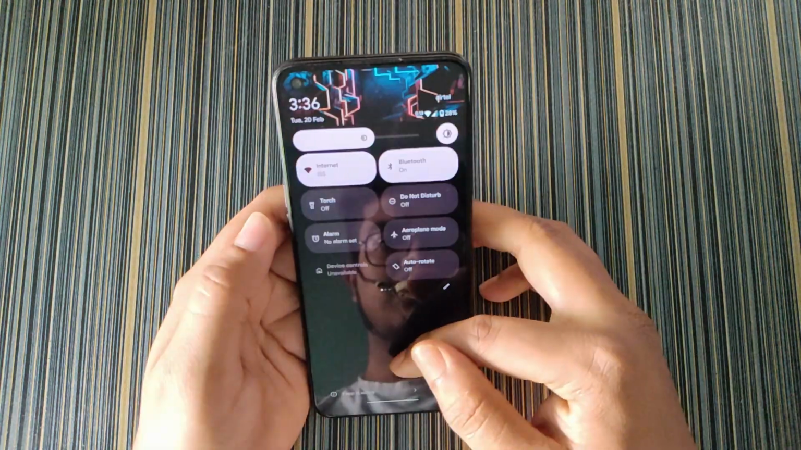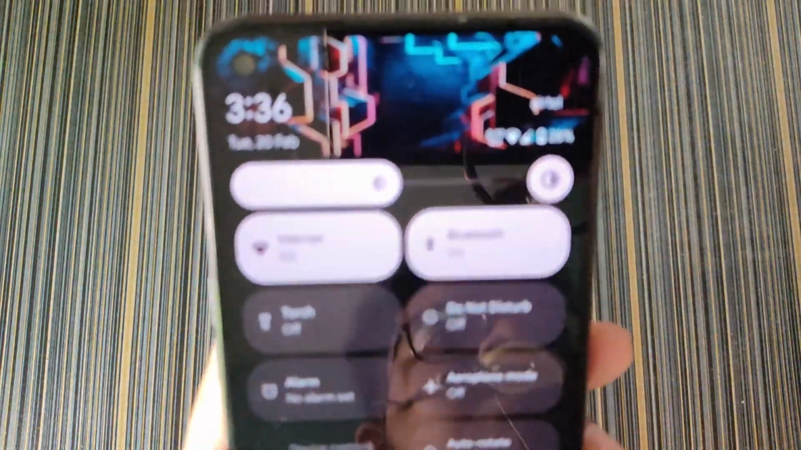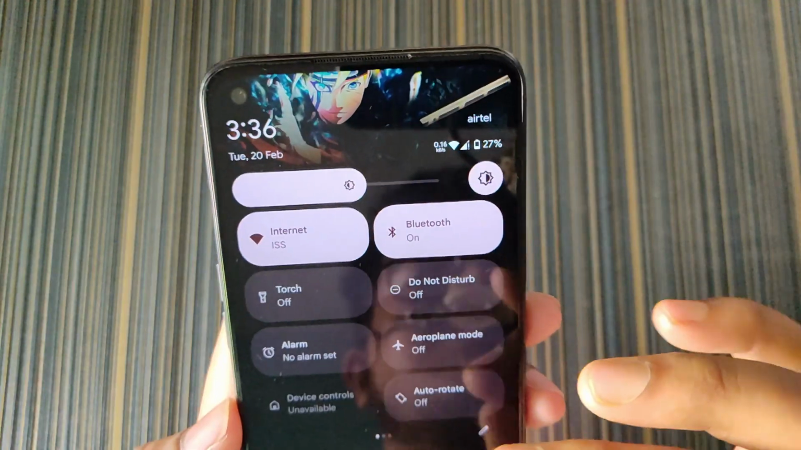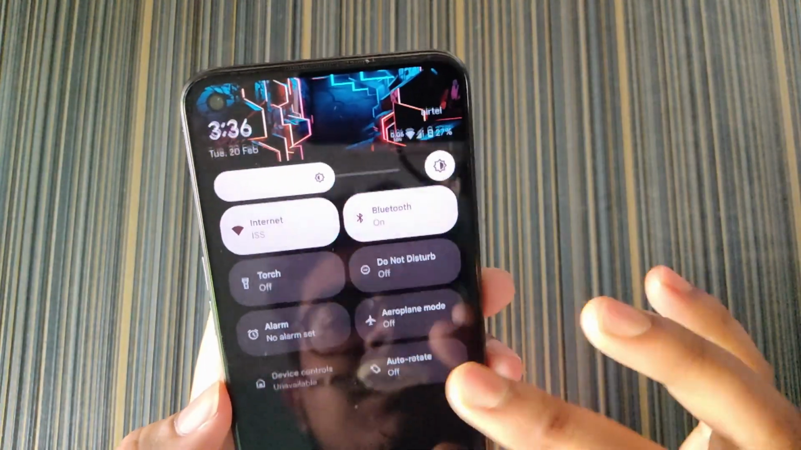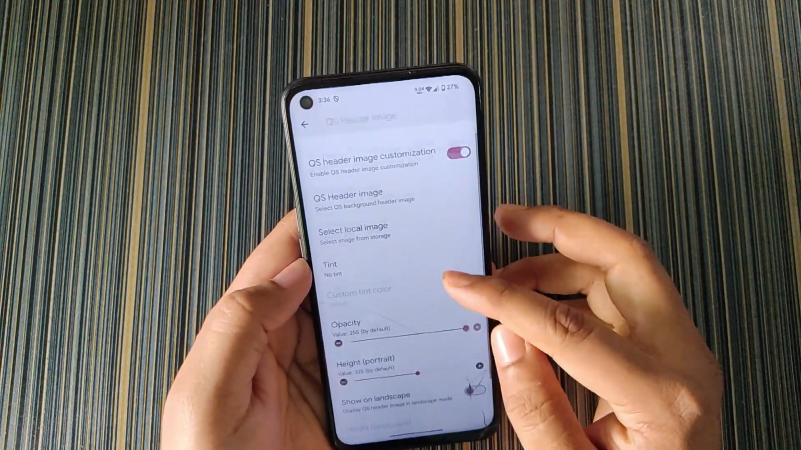Let's try them. So yeah, it looks pretty dope, as you can see, and if I show you closely, you can see it looks pretty dope, and if I change the image, it looks cool. I think this looks awesome. So the QS header image is working perfectly fine, and it looks pretty dope.